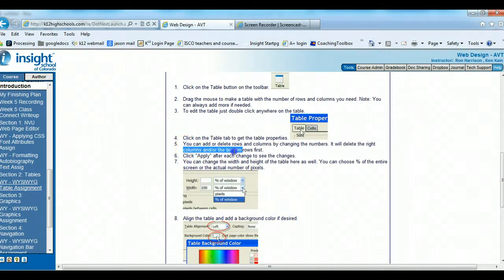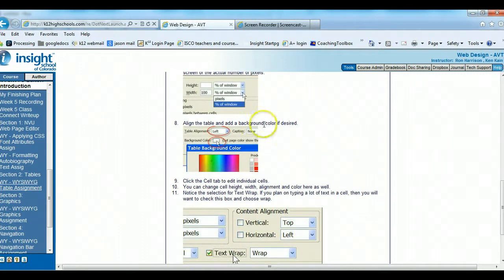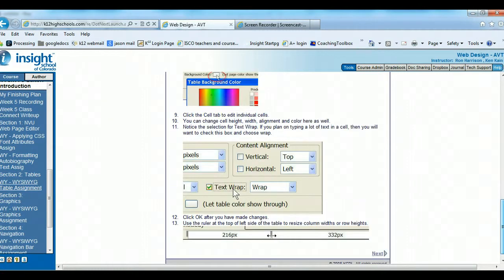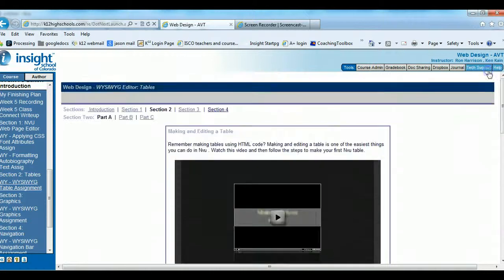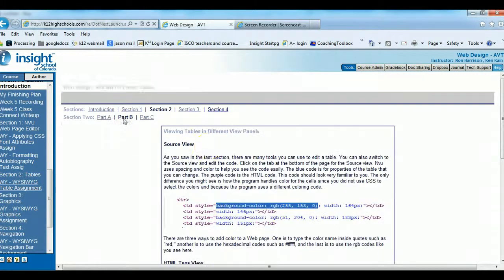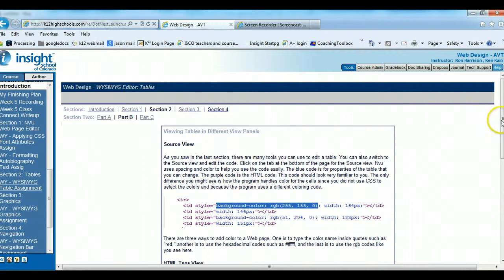We looked at adding columns and rows, the width and height of the table you can mess with, align the table, I showed you where that was, and then on cells you can mess with cells. So just a few things that you can do with tables, just to give you an idea of how that can work. So first you're going to look at that, and then Section 2 goes into looking at the source.